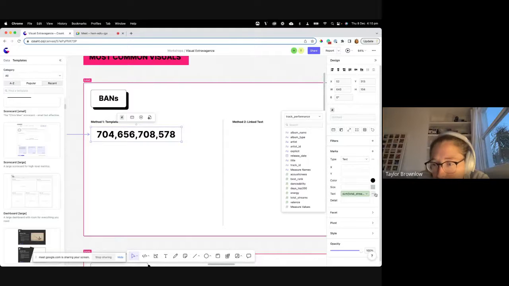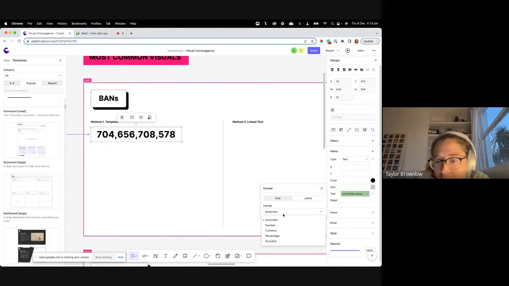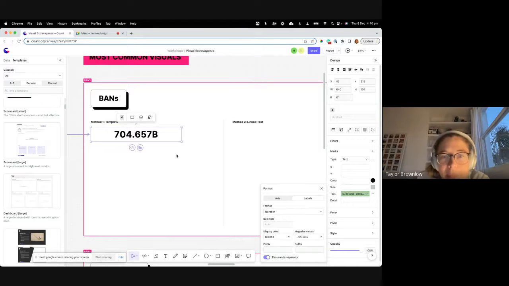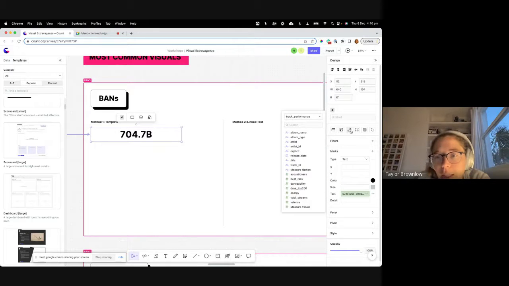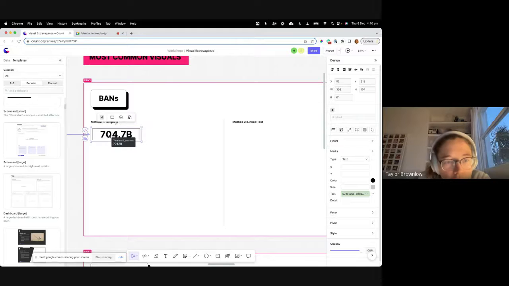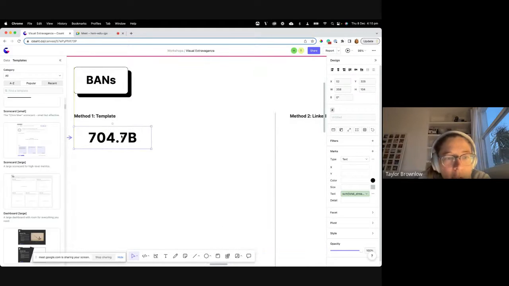So it's because I didn't do the labels. Sorry, I'm learning myself. There we go. And then again, I can use this to shrink it down if I want to do that. And now I have this kind of number here.